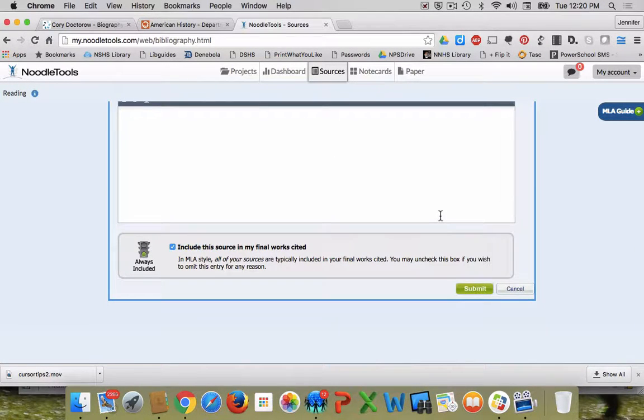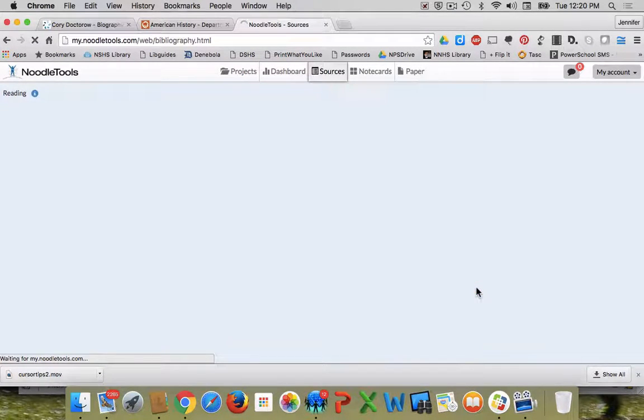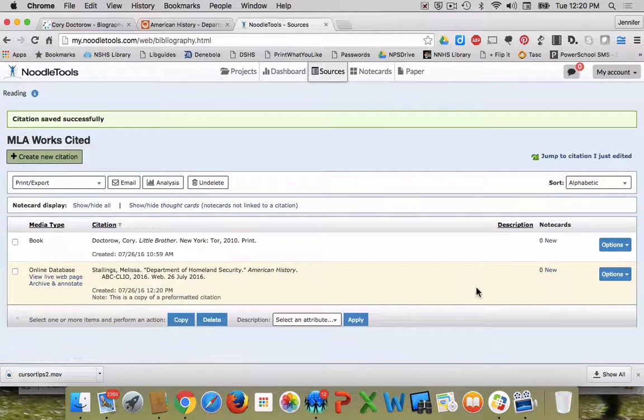But this particular project I'm working on doesn't require annotations, so I can go ahead and click Submit to create a citation for that source. And you'll see it has been added to my works cited right here. It indicates it's from an online database. And you'll note that at the bottom it says there is a note. This is a copy of a pre-formatted citation. When you print or export your bibliography, that note will go away, but it is handy to remind you that that's where you got your citation.